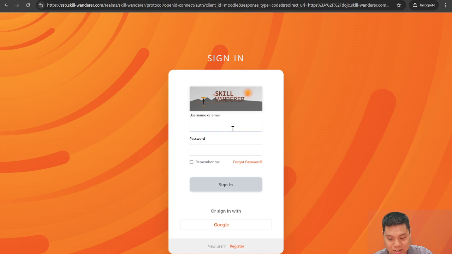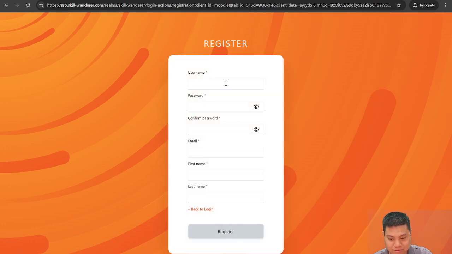But if you do not have an account, you can register on our platform in two ways. One way is using email. Another way is using Google. For email, you can push this button here, and this is the email register.